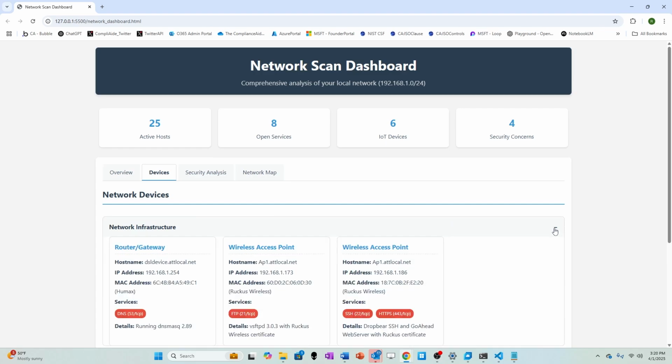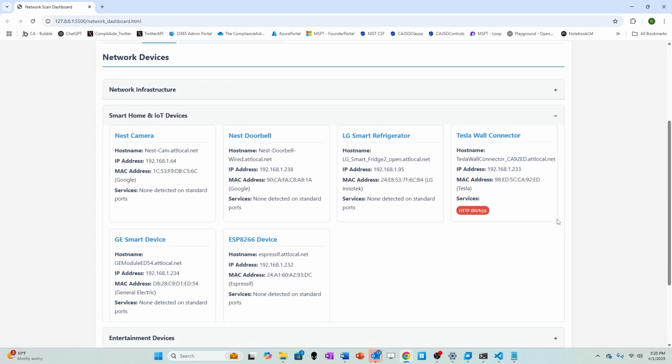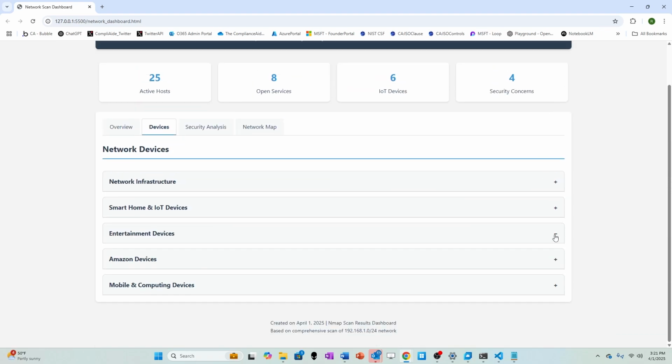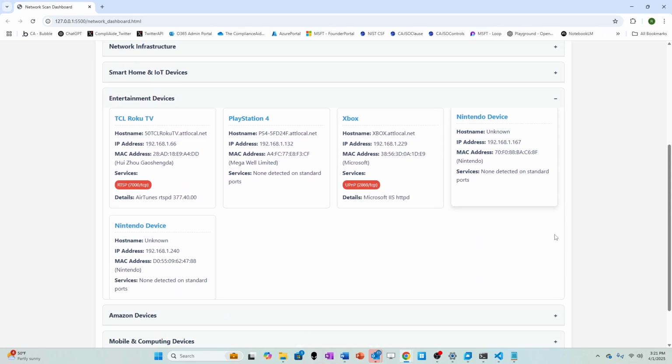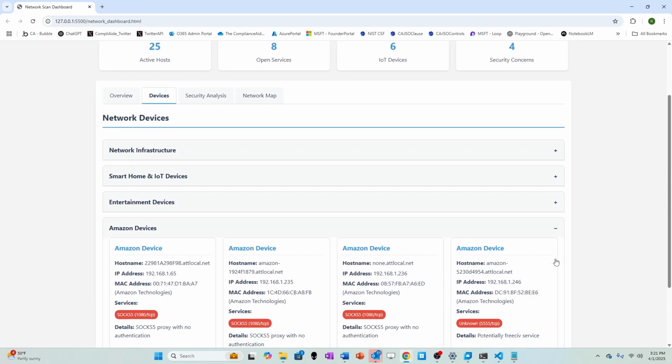Again, I'm just opening up some of the tabs here. Yep, there's our fridge. Yep, our TVs. I mean, that's it. Yep. I mean, this is dead on accurate. Wow.